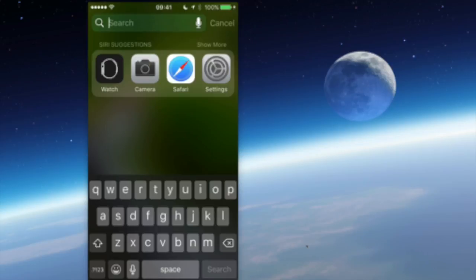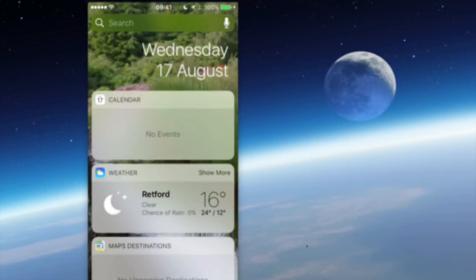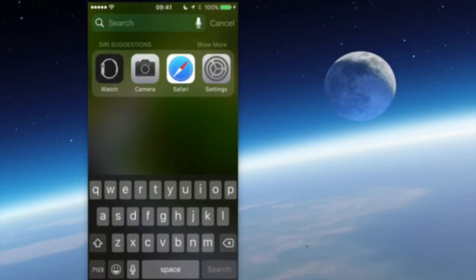Now, what happens here is we just drag down, and we then get our search box. So that's where the search has moved to. Let me just push it back up again, and we have the widgets. If I slide down, it then expands the search. It also allows Siri as well if you want to use Siri.